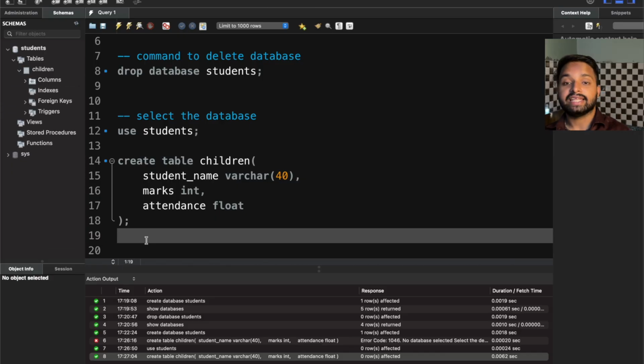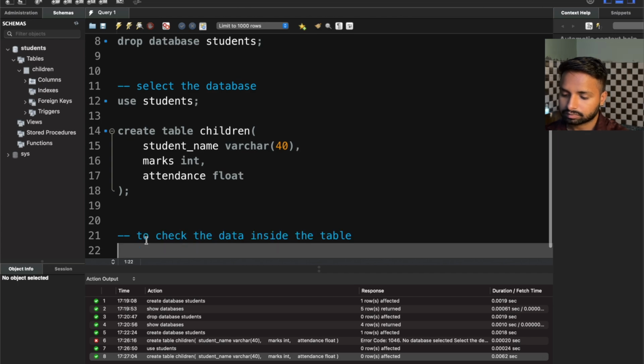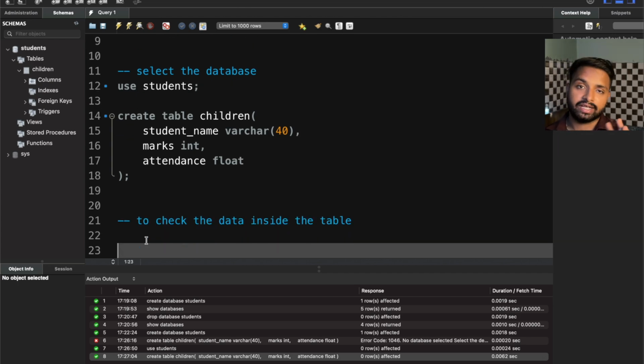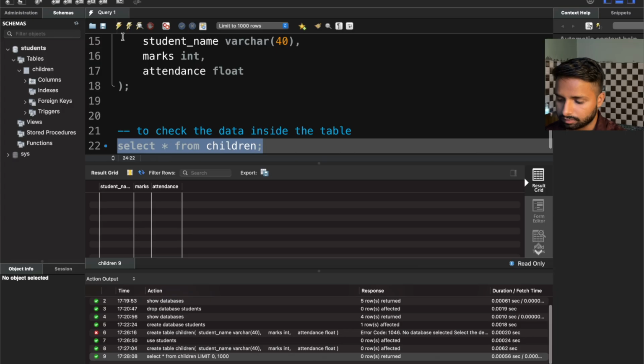Now you want to see the data inside the table. To check the data inside the table, we have not stored anything right now, but still I want to check. You will use the select command: select star from the name of the table, children. So if I run this, this is the table. Now, if you could see, there is nothing because we have not stored anything.